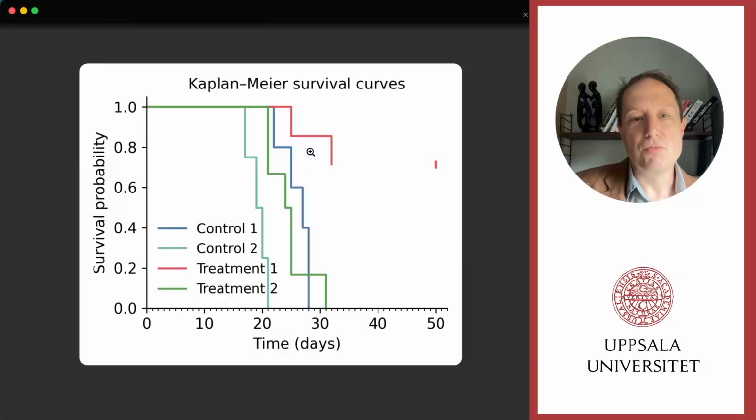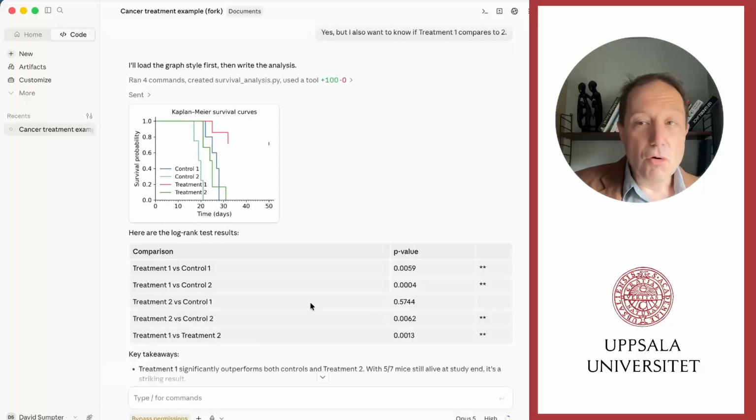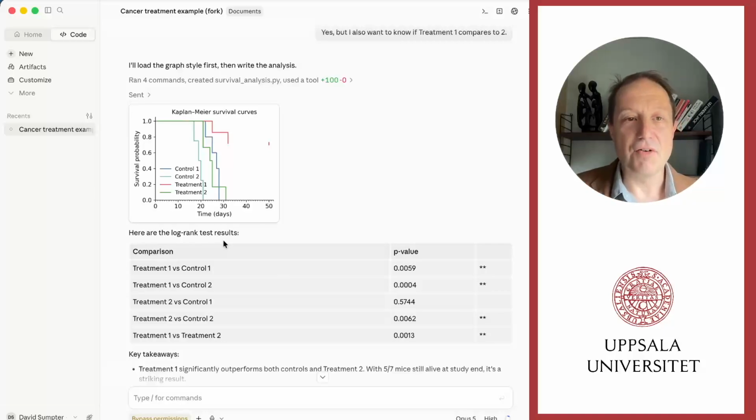And you can see there's one in treatment 1, which is the best treatment. Only 2 of the mice die and the others survive to the end. And it also does a test. So that's the Kaplan-Meier. The log rank test is a test of survival. It tests if the underlying rate at which the mice are dying is different, or it tests if they're the same.